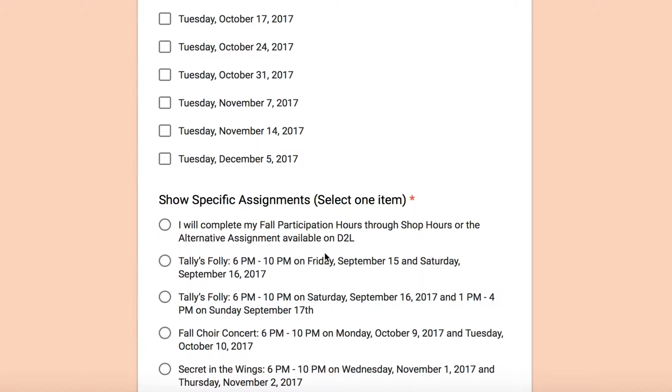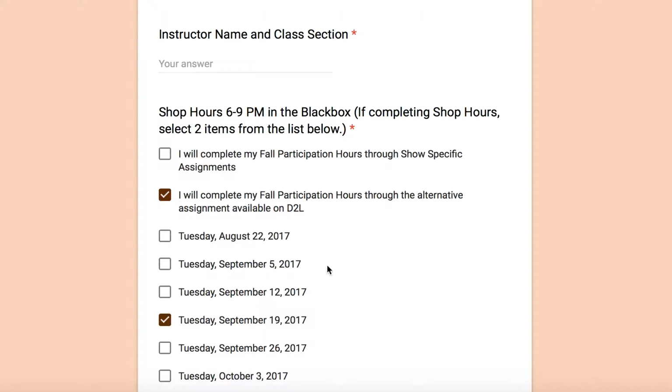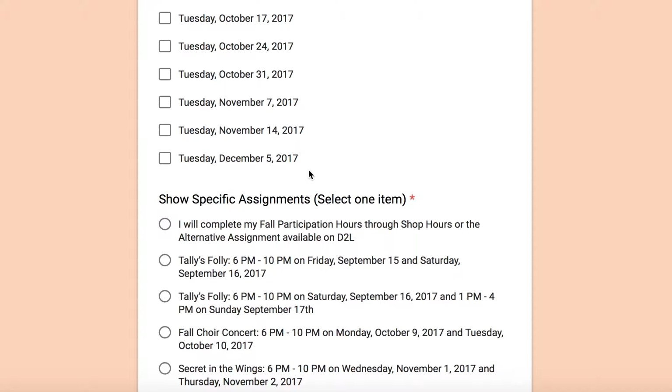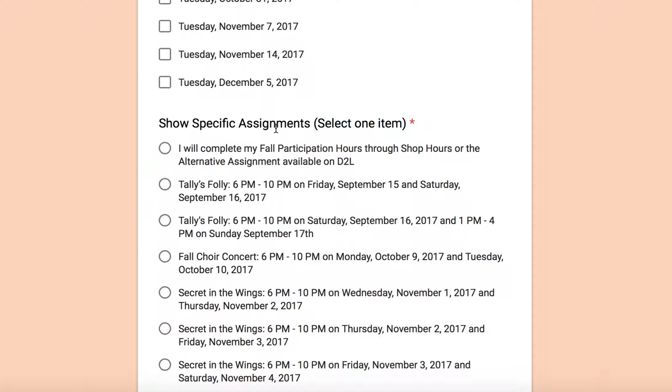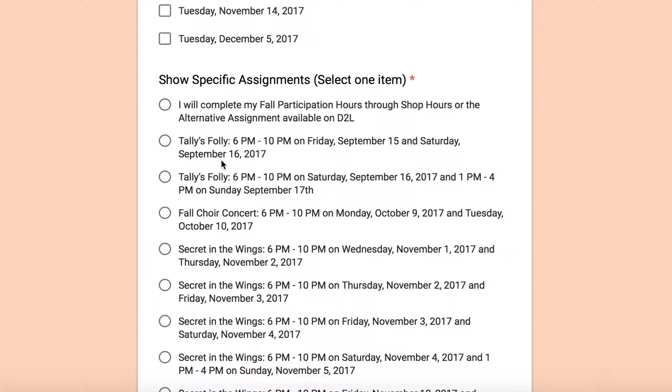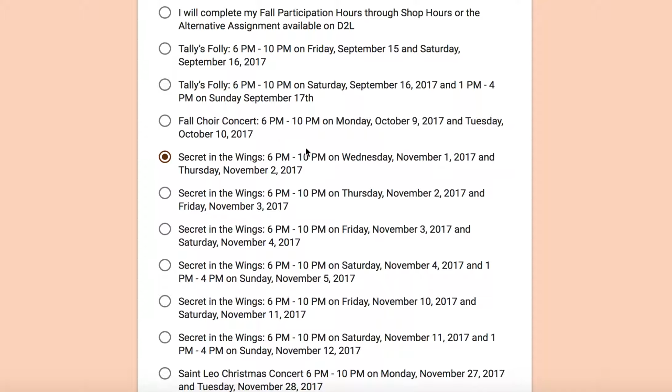Now, if you don't want to complete shop hours, that is totally cool. You can work on a specific show assignment. You will select one, but notice, for example, Tally's Folly here includes 2 dates with specific times, okay? So if you are selecting one of these items, you will need to make sure that you pay attention to both days and both sets of hours, okay?